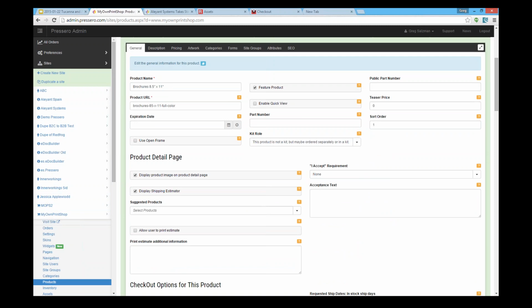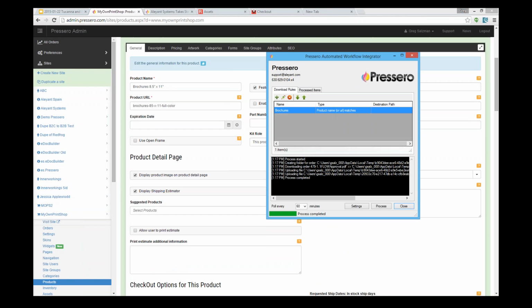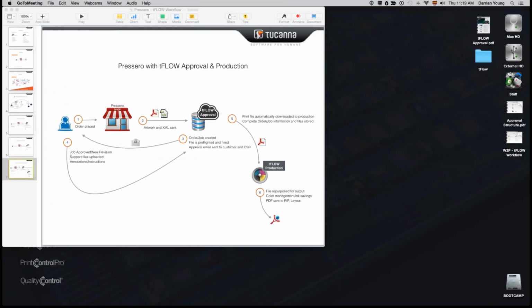Now let me circle back here and check, and it looks like, if I look at the logs, the AWI was able to successfully push that order over to the Tucanna tFLOW approval system. So at this point, I'm going to, again, hand the floor back to Darian, and Darian is going to show us what happens from here. Okay, so coming back over here to the diagram, you can see we're going to be following this diagram through.